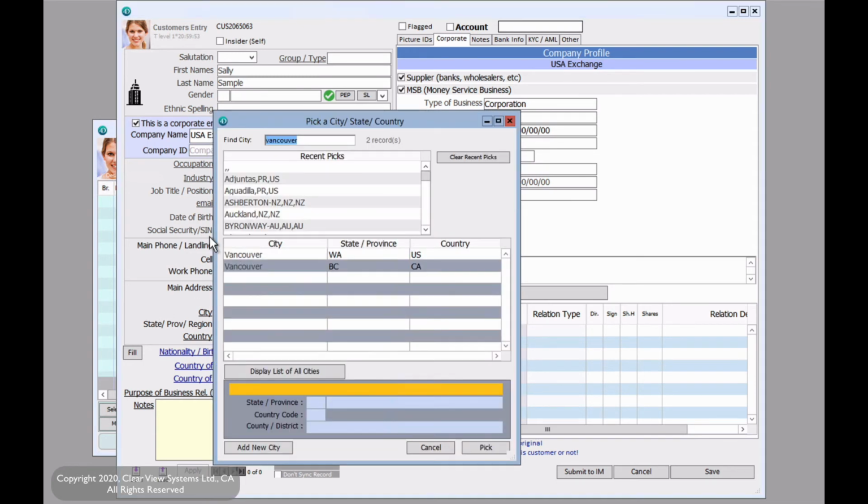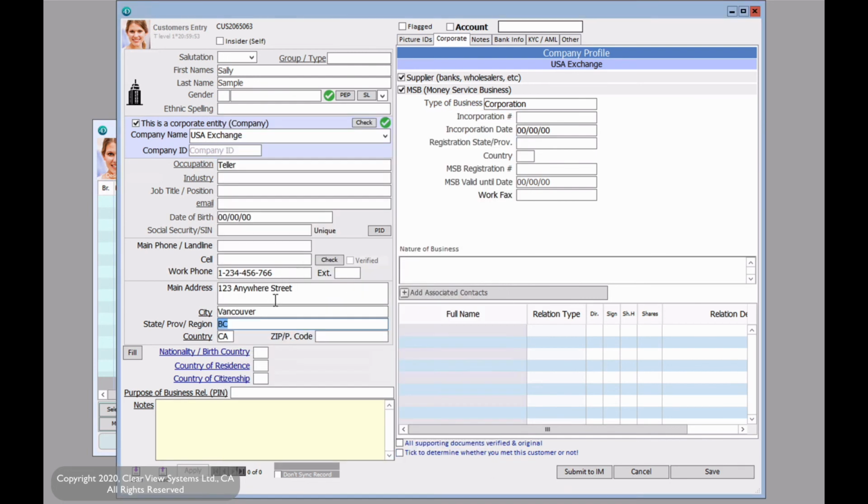When you hit Tab as you enter these fields, the system automatically formats it for you. And once you're entering the city, and if you click on Tab, this window will pop up with potential options of cities. So as we can see, there are 2 Vancouver options, one in BC and one in Washington. And we will just pick one again for an example, and so on.